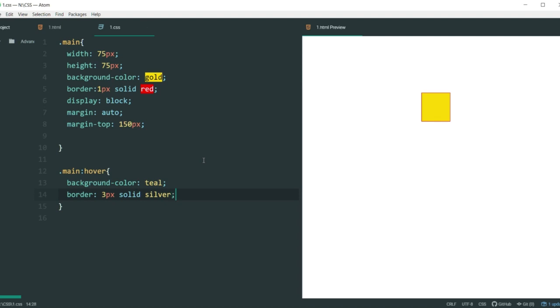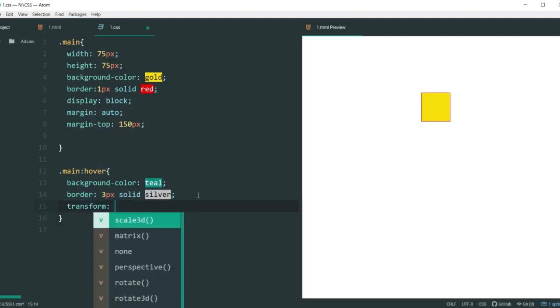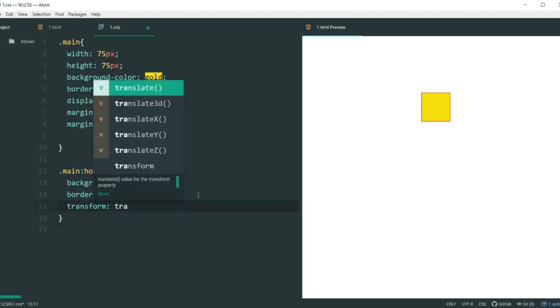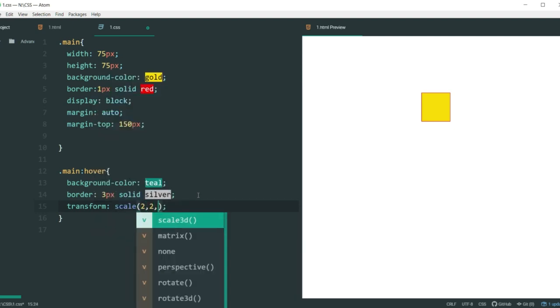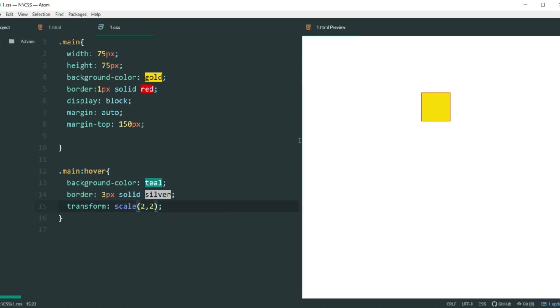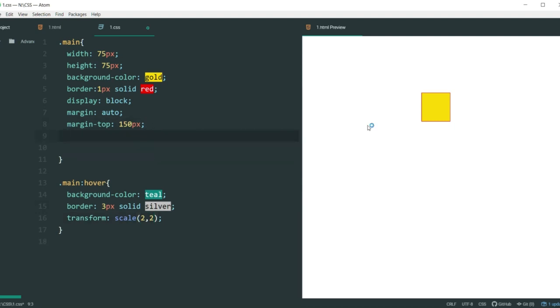Saving that, you could see a hoverable state. Now I want to make it big, so transform, not translate, scale. For scale I'm just saying X2 and Y2. Now saving that, you could see the box become big. First, why is it showing so fast? Because its coding is basically fast. We need to make a small duration, within which the function has to execute.